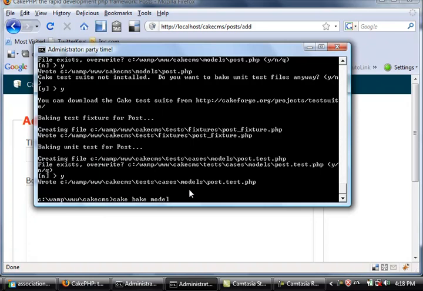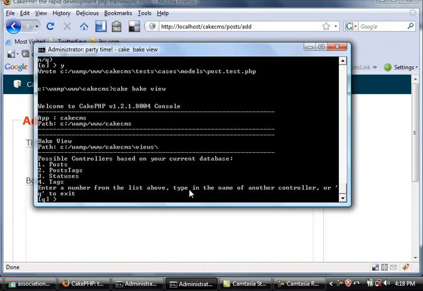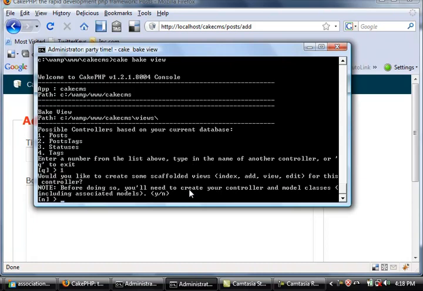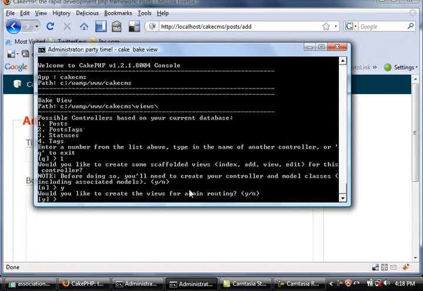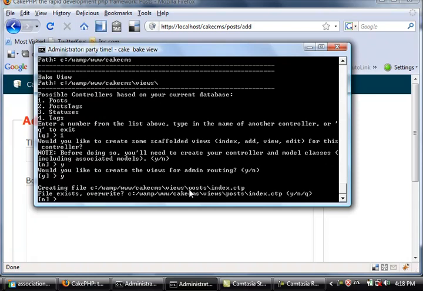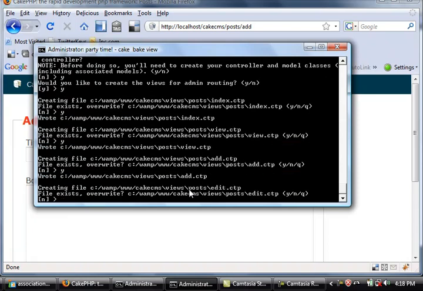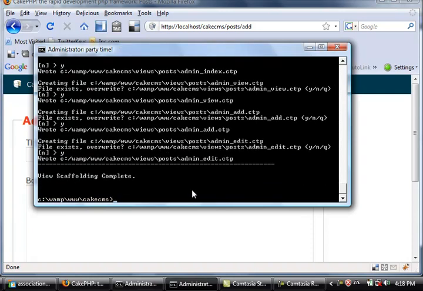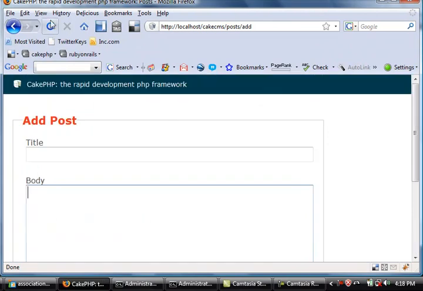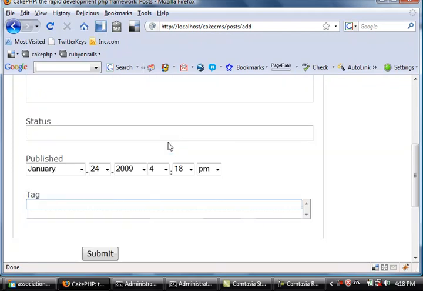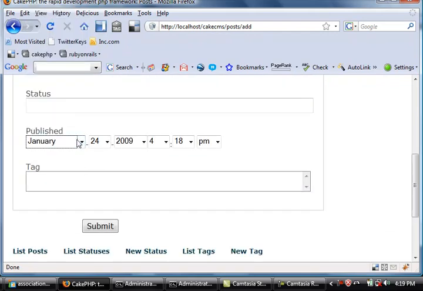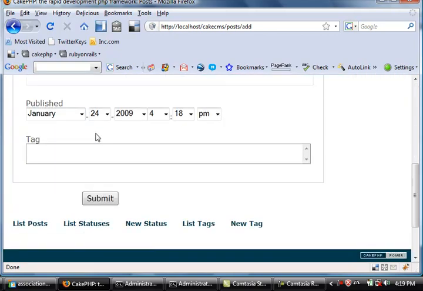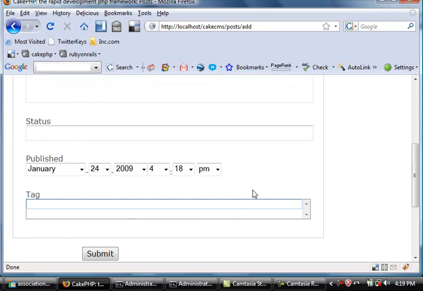So we'll just come in here and we'll say bake view, and we want to bake the views for the posts, and we'll say yes, we've already created all that. Do you want to create admin routing views for admin routing? We'll say yes. Override existing, yes, yes, yes. All right, so scaffolding, it's all redone again, these view files. So if we do a refresh now, we should get a few other things. See how we got all this stuff now? We've got our status, and we've got our published, and all that stuff, all those things that we added into our tables, which is really, really cool.